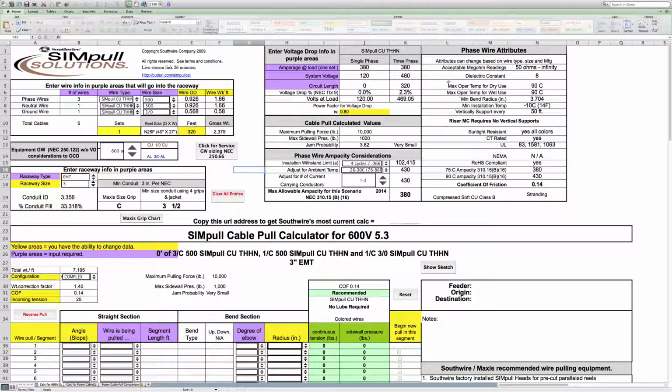The far column on the right top here is phase wire attributes. Let me explain that. That's these options here. Acceptable megaohm readings are 50 megaohms to infinity. Below 50 is investigate, or call us for assistance. It gives you your dielectric constant for that insulation type, the maximum temperature for dry use and wet use, and the minimum bend radius for that size cable. All of these are dependent on the cable size, type, and manufacturer.